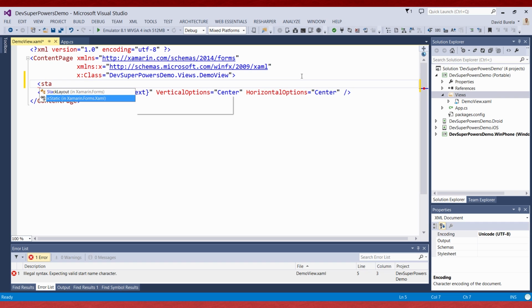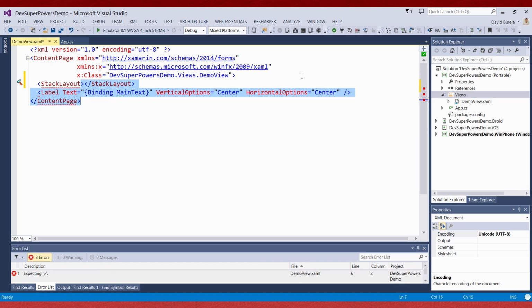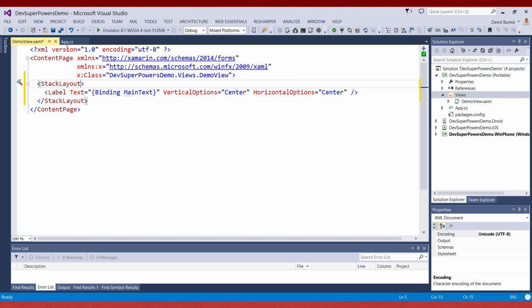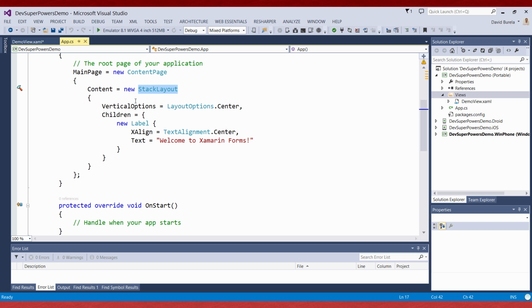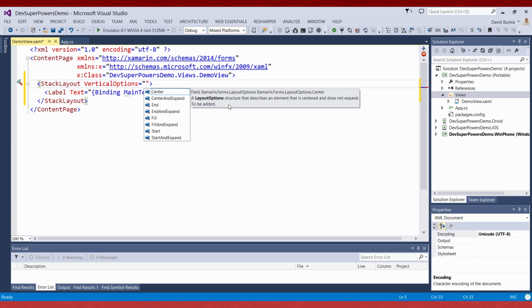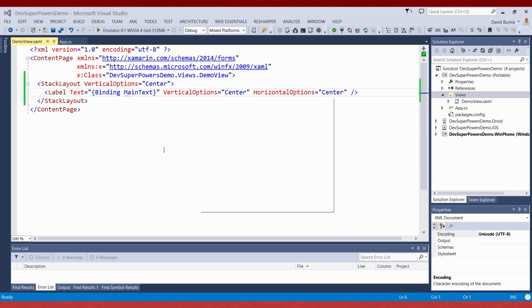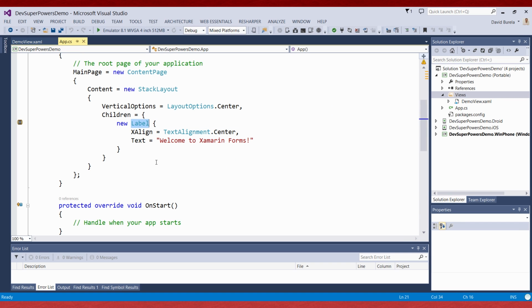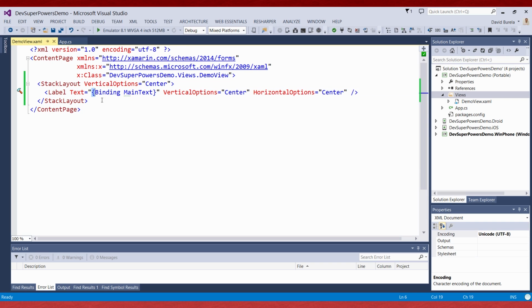So let's just replicate exactly what was in that C# code. In C# they defined a stack layout, so if we look back here, we've got a stack layout. Vertical options were set to center, so let's just do that. VerticalOptions equals Center. So this is ReSharper helping us out with the IntelliSense. Now inside of that we had one child which had a label with its text saying welcome to Xamarin.Forms. Let's copy that. Text, change that to say welcome to Xamarin.Forms from XAML. We'll save that.